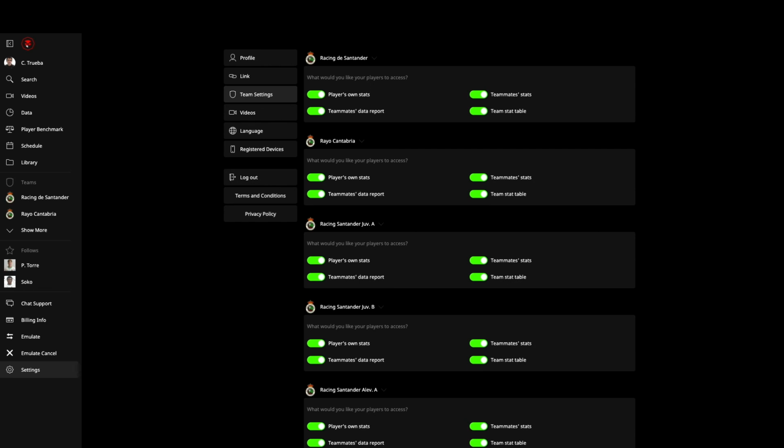In summary, the Player Benchmark tool allows you to easily compare players whether it be across a season or over a multitude of games.